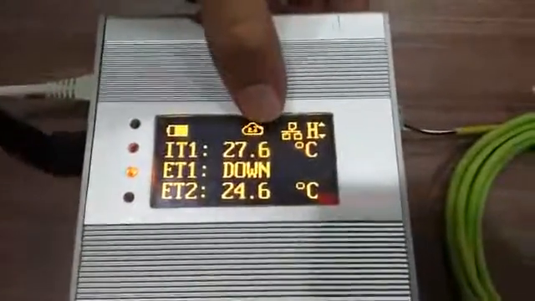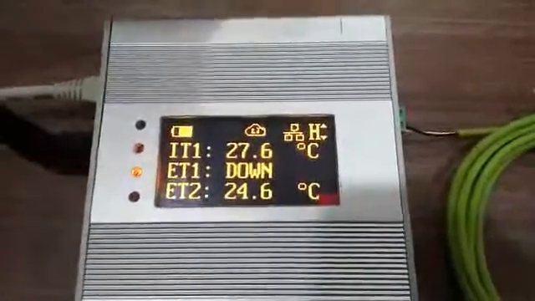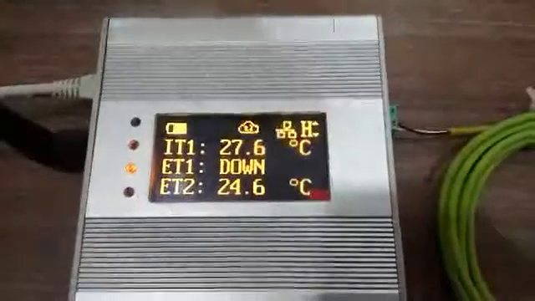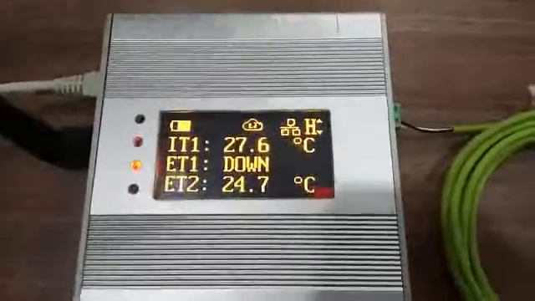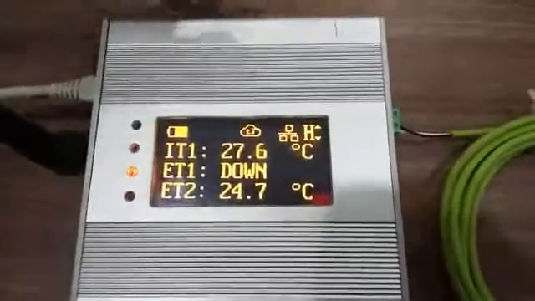This is a cloud symbol. This symbol indicates the cloud connectivity status, that is whether the cloud is connected or not. If the cloud is not connected, we can see a cross symbol. Right now the cloud is connected.